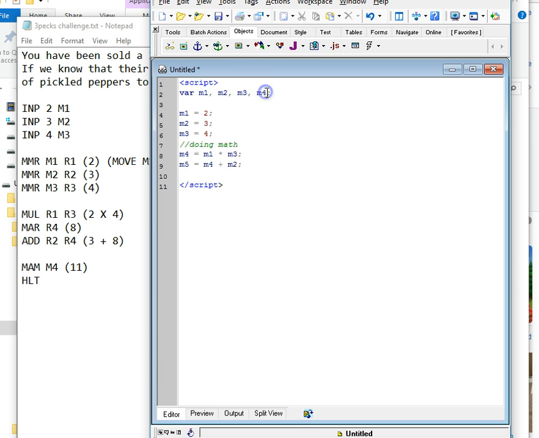Alright, so the only thing is I've added another M here, an M5, so I have to add that to the very top. So comma M5. And now I have to output. So you can't output in assembly language or the ones we're doing here. This is just a thought process. So now we're going to do output. And for output, we have to use document.write. And then I have an open parenthesis and a semicolon.